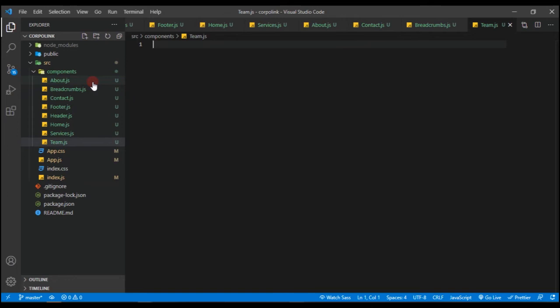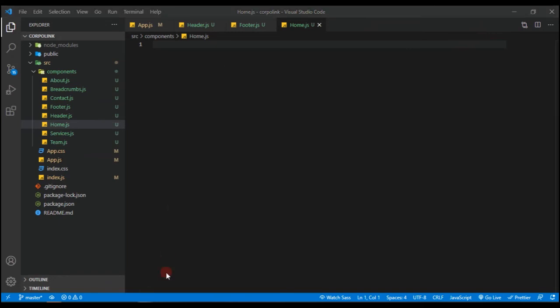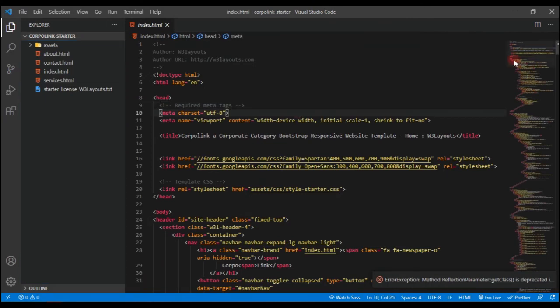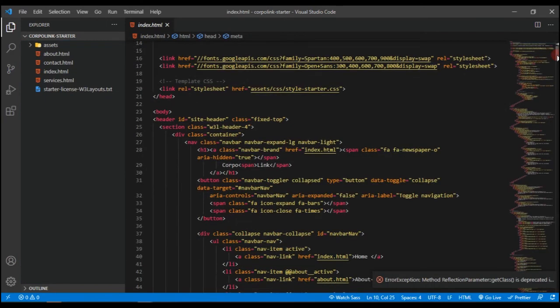So for now I want to focus on the home page, and basically we're going to have the header, then the main body, and then the footer. Those are the three main major components. So I'm going to close these up. The same goes for breadcrumbs; we'll be coming to those later on as we proceed. Okay, so I have the HTML template opened right here. Let's see how we can actually start transitioning.